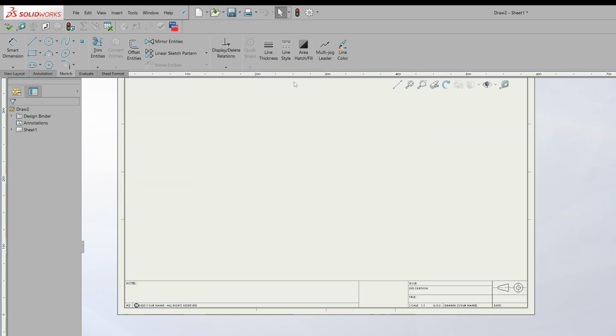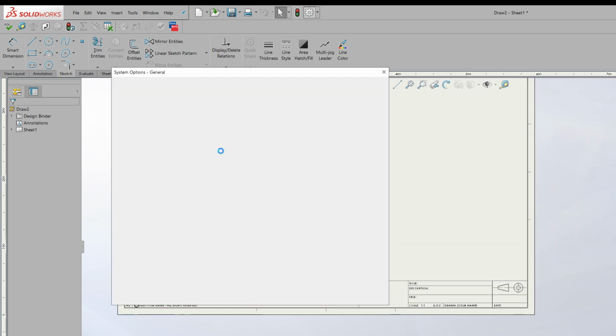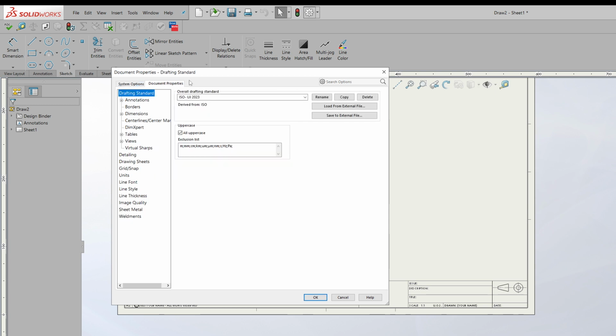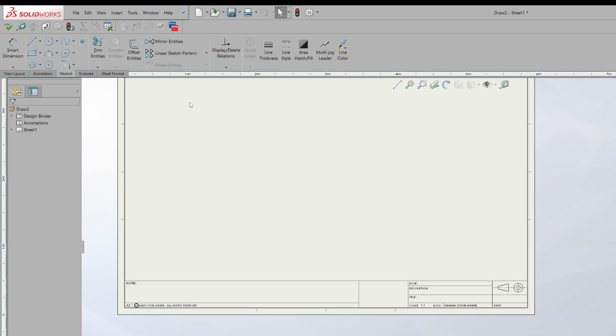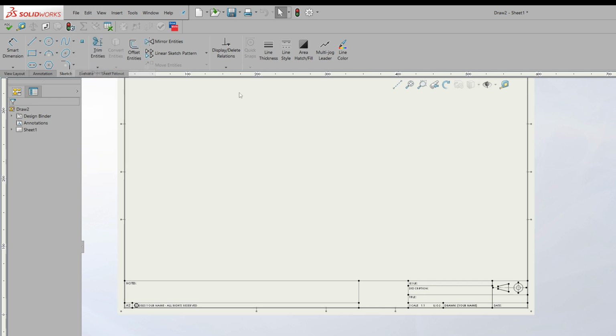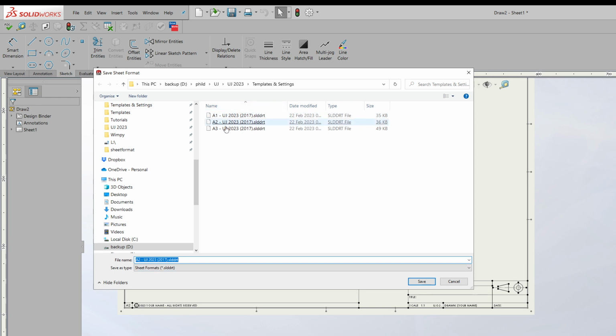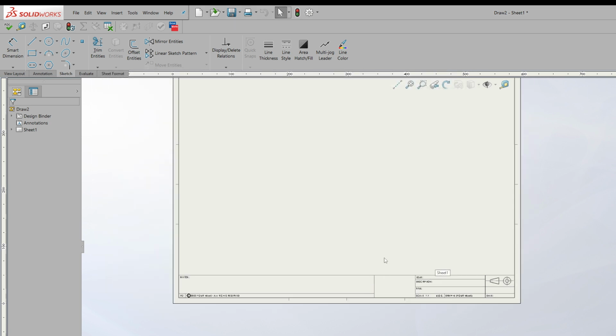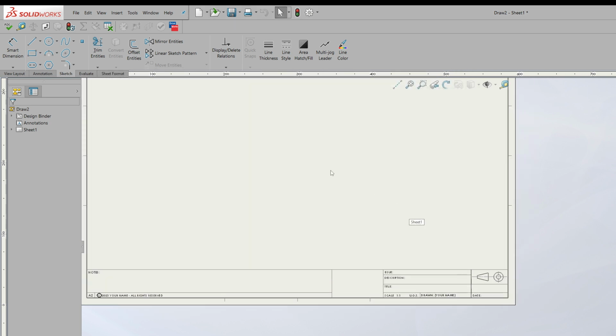Right, so the next thing we have to do is just to check, as always, that the drafting standard is the one we want. Yes, it is. And you're actually good to go to now save it as a sheet format. So save sheet format, overwrite A2. You just got to remember which one you're in. Yes. Okay, well, we may as well do the third one while we're at it.